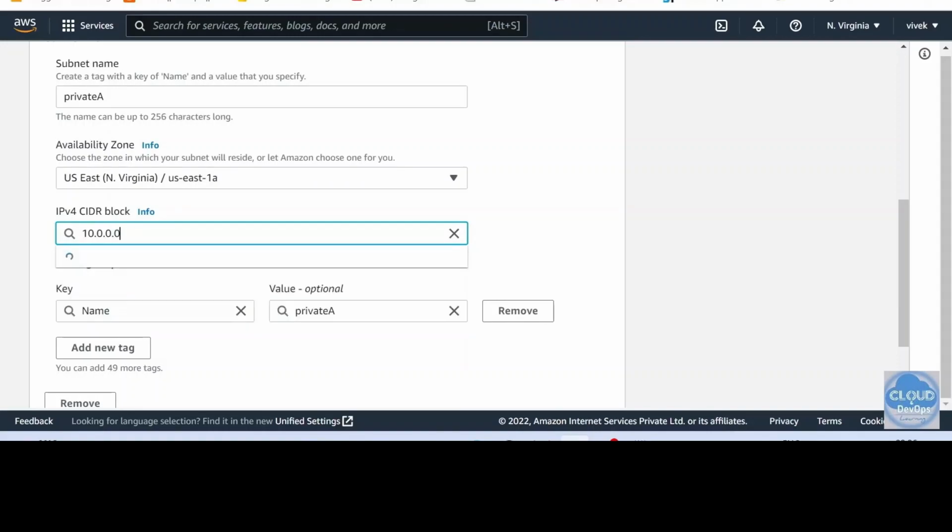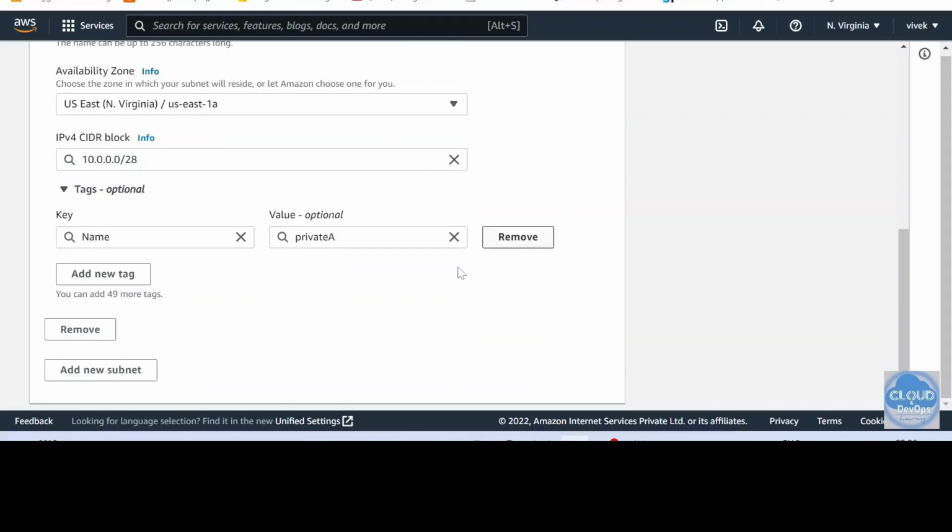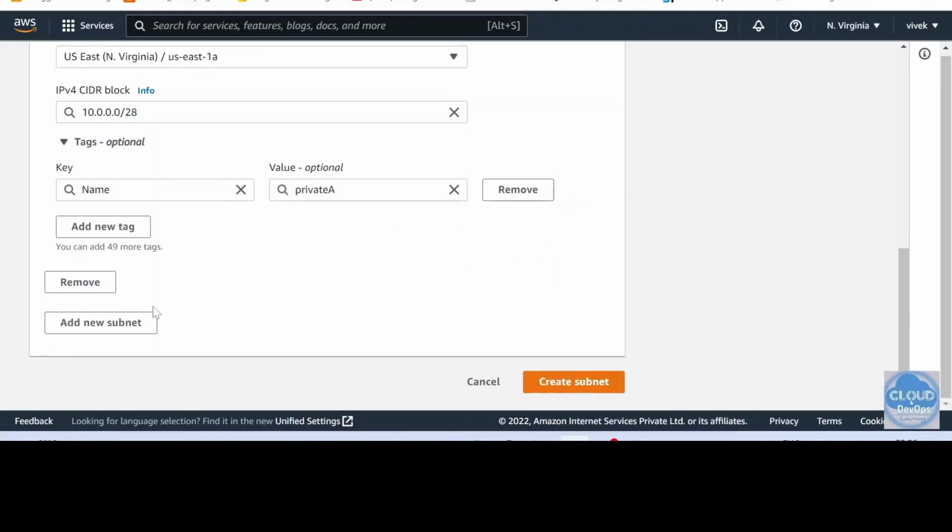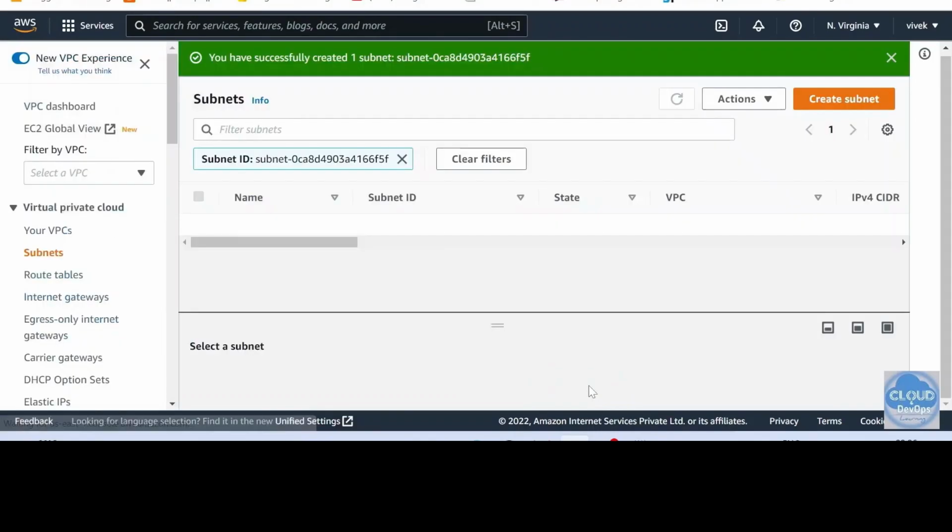So we will create the subnet with /28, which means that our first range will start from 0 to 15 in that particular range. So private A is fine, then create subnet.